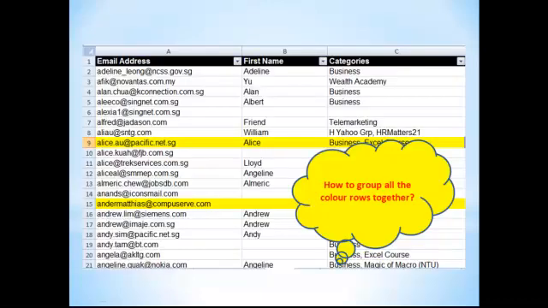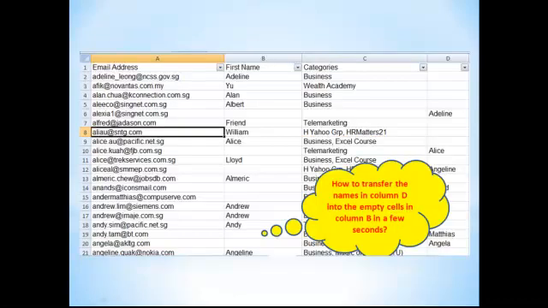What about this case where you are given a list of names and you are supposed to group all the colored rows together? How are you going to do it? Now how do you transfer the names Adeline, Alice, Angeline over to the blank rows on the same row? Or to the blank, how do you transfer Adeline, Alice, Angeline, and the rest of the names from column D to column B in just a few seconds?